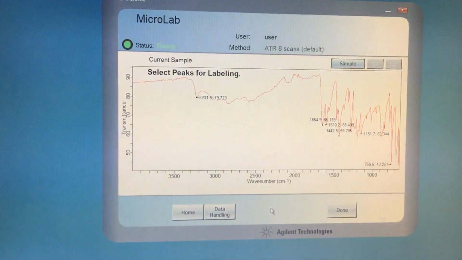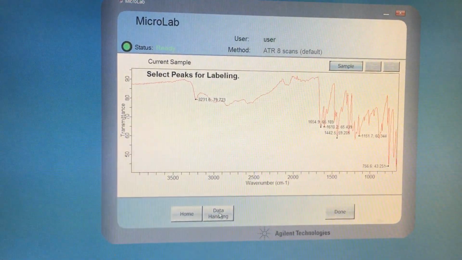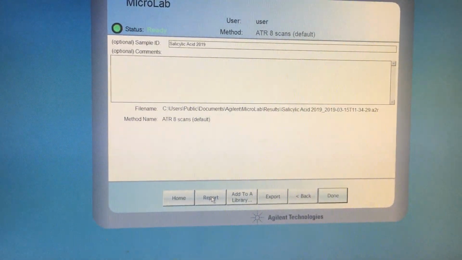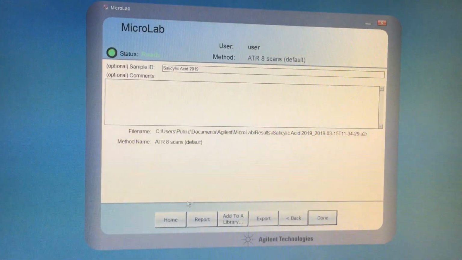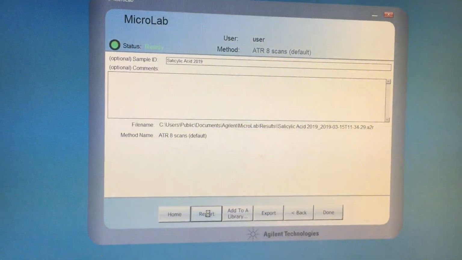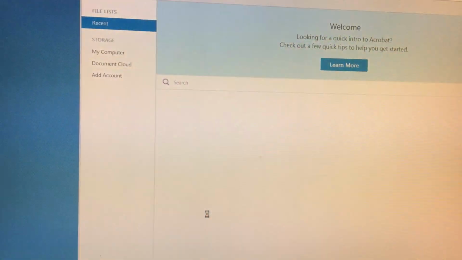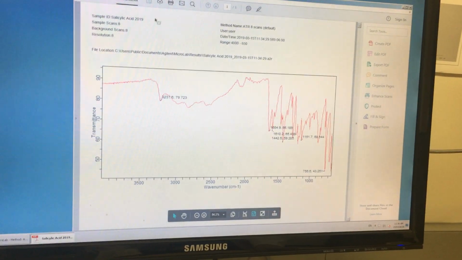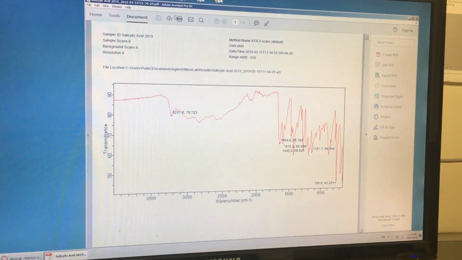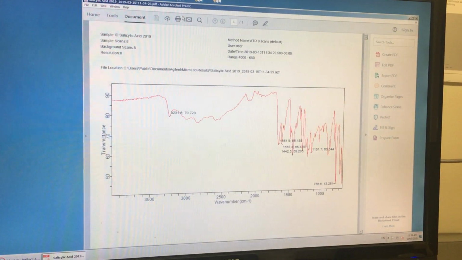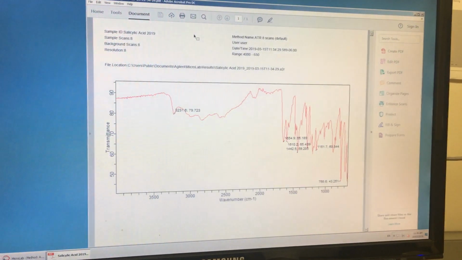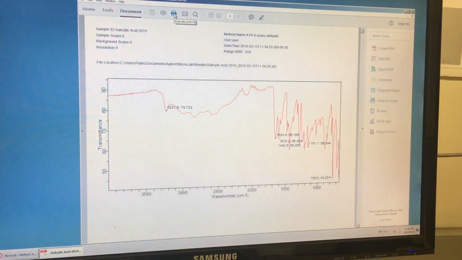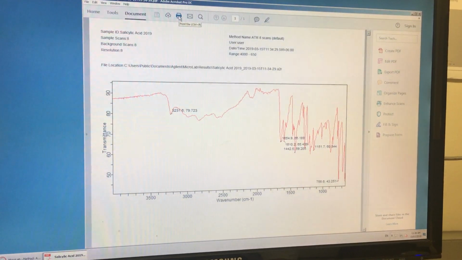Do not hit the done button. What we want is the data handling button. So we'll hit the data handling, and then report, right at the very bottom here, which will bring up the spectra that you are going to print. So at the very top menu here is the print icon. You can also send the PDF, so it generates a PDF. You can send a PDF to yourself if you wish, but we're just going to make a hard copy of this. So click onto the printer icon.